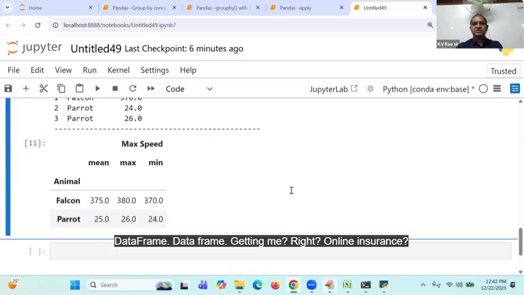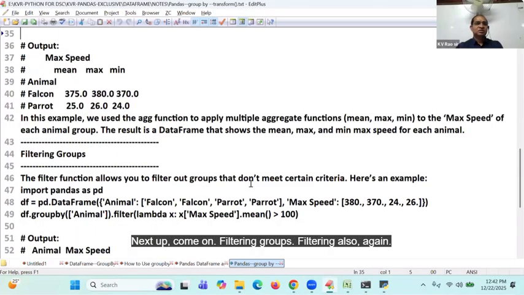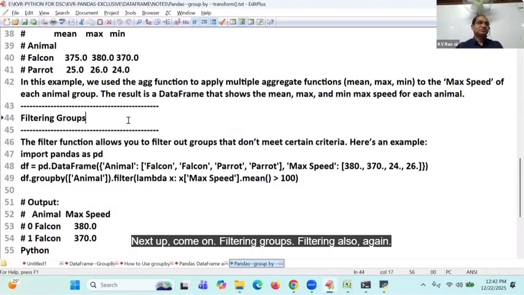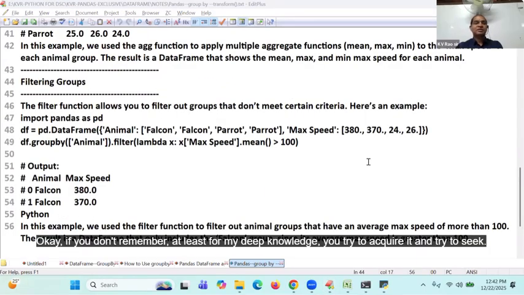Right. Online students, next, come on. Filtering groups. Filtering again. I don't think you are remembering all this stuff. Are you remembering? Tell me, Madhubabu. Okay, if you don't remember, at least for my deep knowledge, you try to acquire it and try to see.